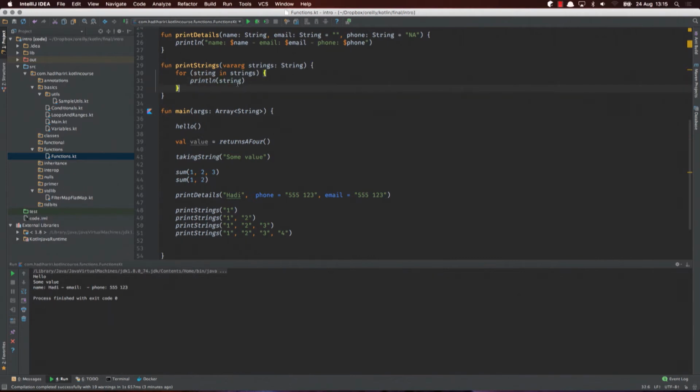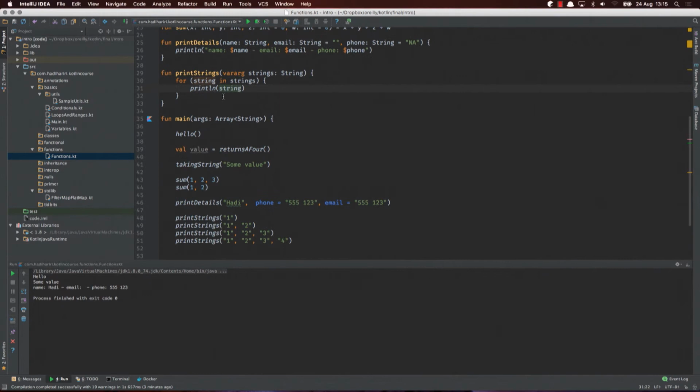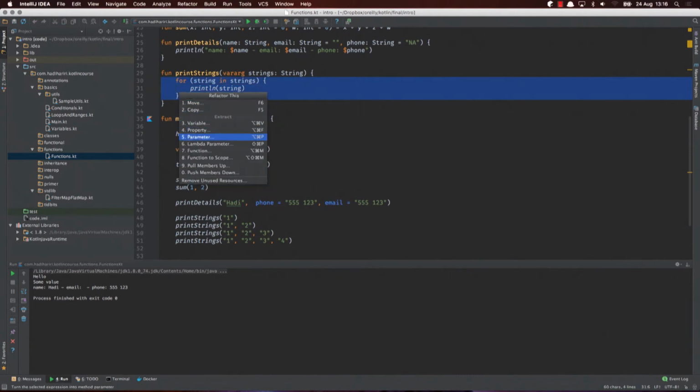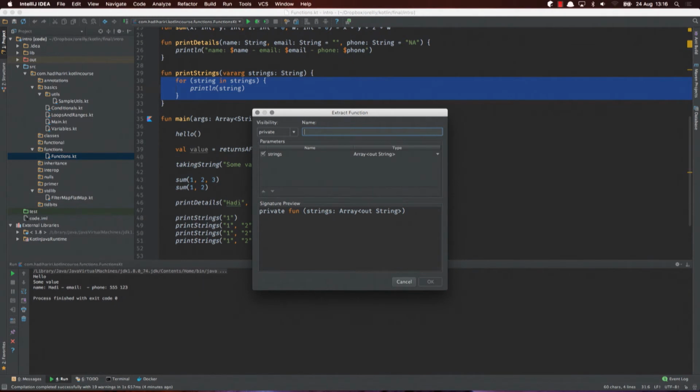Now, there is one thing here with vararg that we should be aware of: how do I pass in these, for example, to another function? So let me go ahead and take this, and I'm going to refactor this out to another function. I'm going to call it working with strings, or actually really printing strings. There you go.